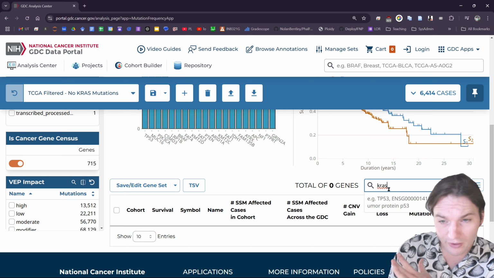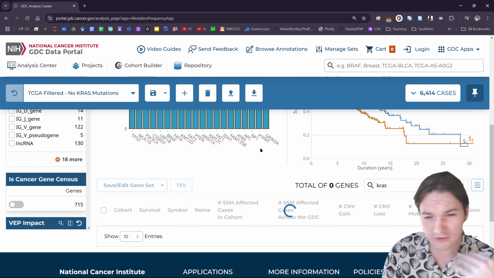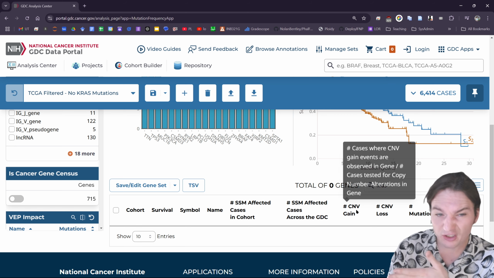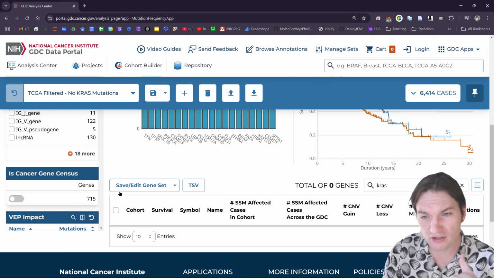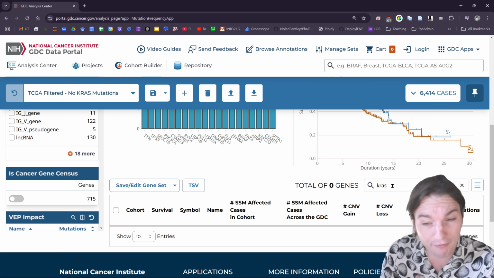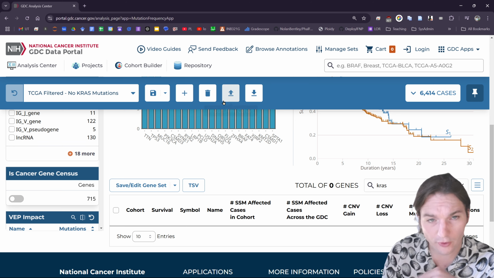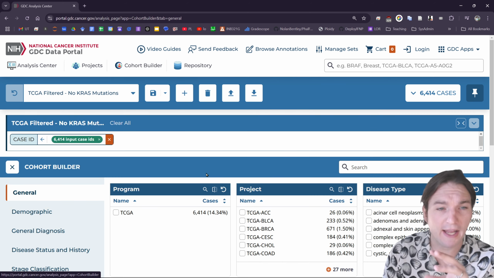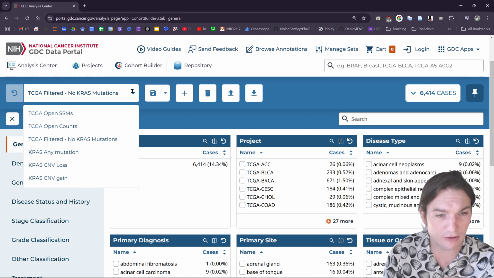That I can search for CRAS, nothing appears. If I want to turn this off because I just don't trust it, it still doesn't appear, even though I'm not even limiting it to the cancer gene census. So that effort worked. We have removed all cases with mutations in CRAS. So now we need to go work on actually filtering this data to just samples that are easily comparable.